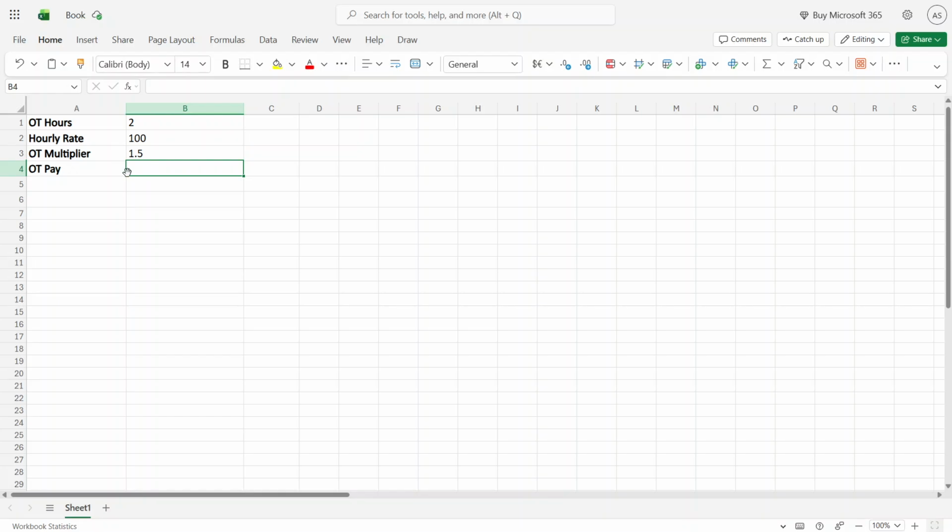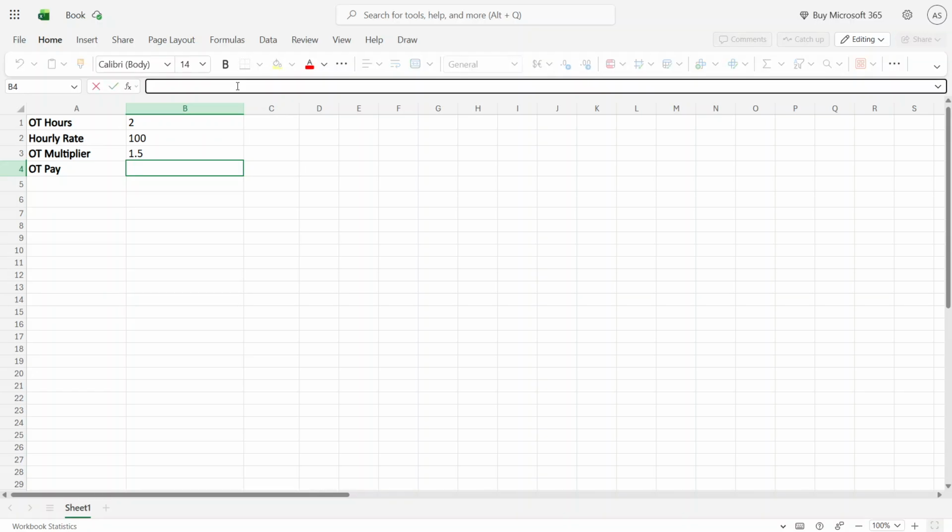After that, click on an empty cell where you want the overtime pay result to appear. This is the cell that will display the final amount. In that cell, type a formula that starts with an equal sign, then multiply the cell with the overtime hours by the cell with the hourly rate, and then multiply that by the cell with the overtime multiplier. So the formula is essentially overtime hours times hourly rate times overtime multiplier.